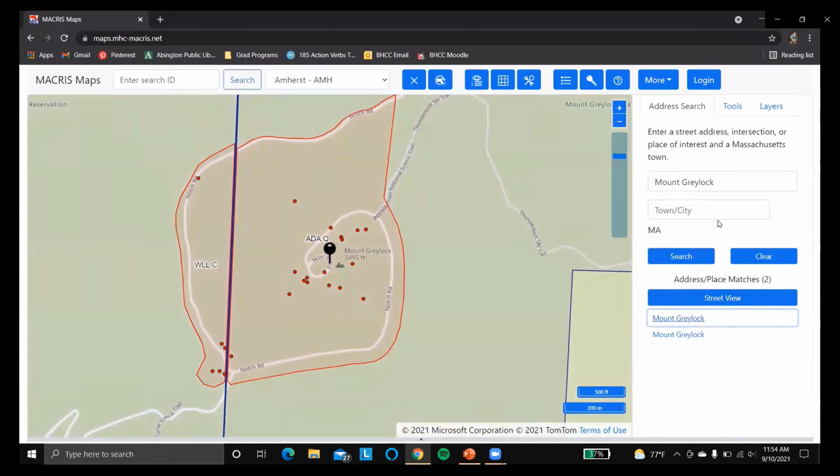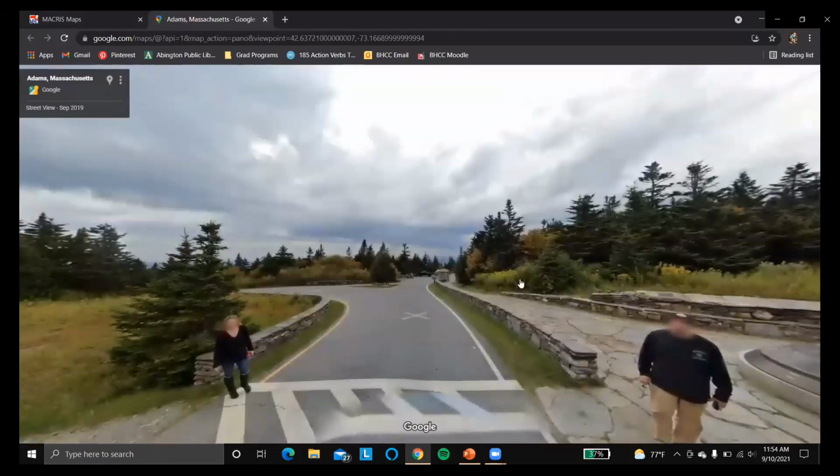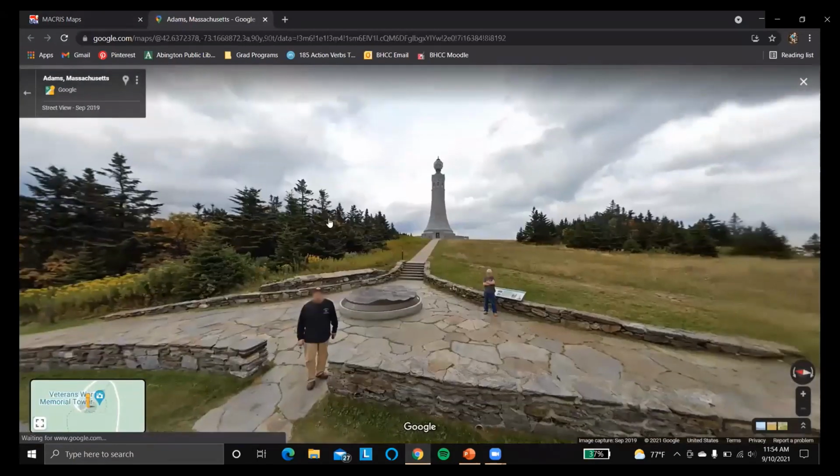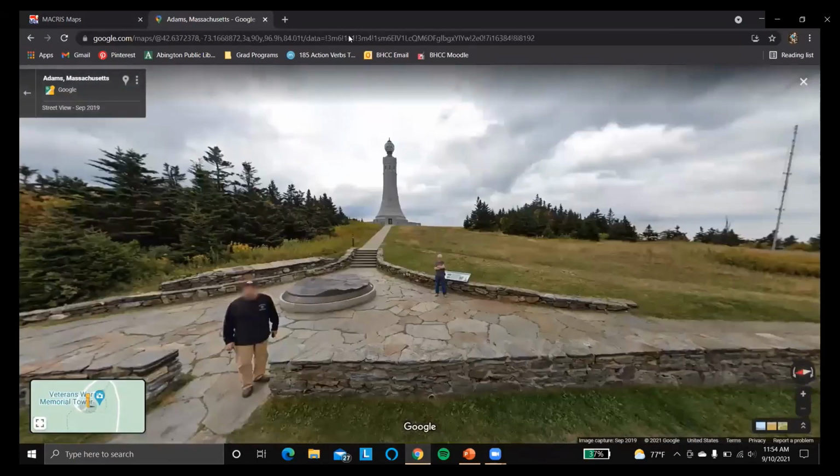And this is another location where if you're looking for the street view of a specific address, you can type the address in, click street view. And this is pretty cool. You can actually see the top of Mount Greylock.